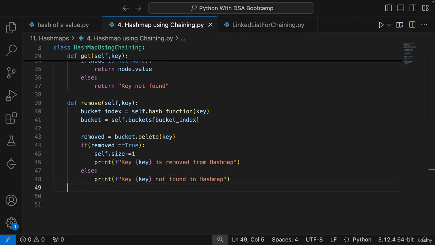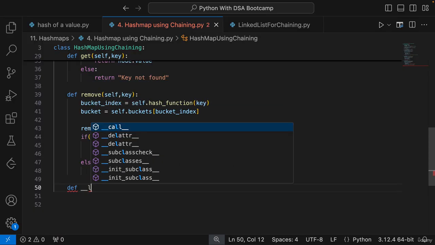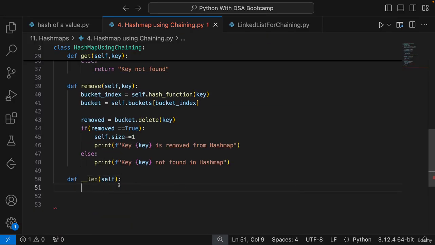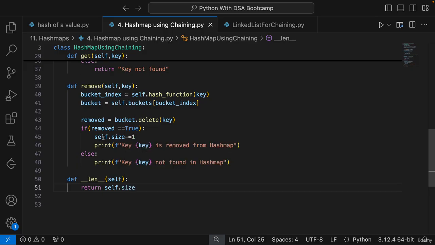Now, many of you might not be finding this very difficult. The reason is that we have divided it very smartly into two things, right? Let us write two more codes, everyone. So def underscore length. This is what the length function works on. If we write the length function, it is going to just return self dot size. That's the reason we are maintaining this size.